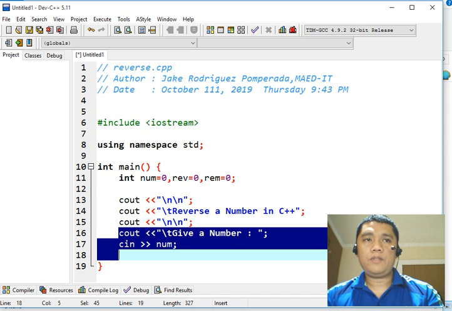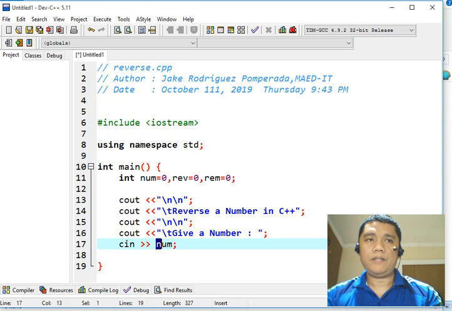So in this portion we have already the portion that will ask the user to give a number, and then that particular value will be stored in our variable num here.